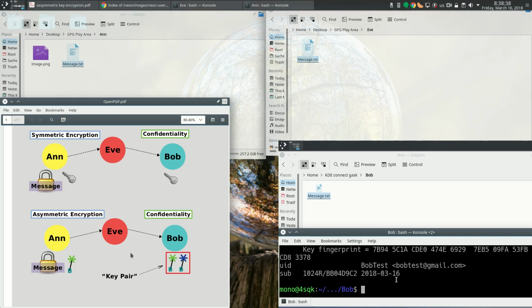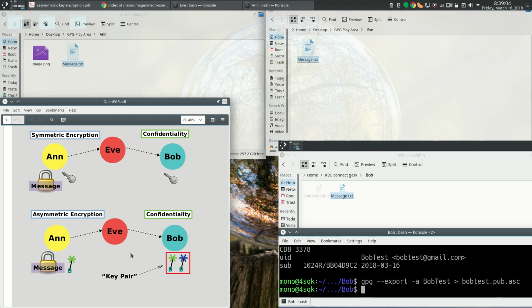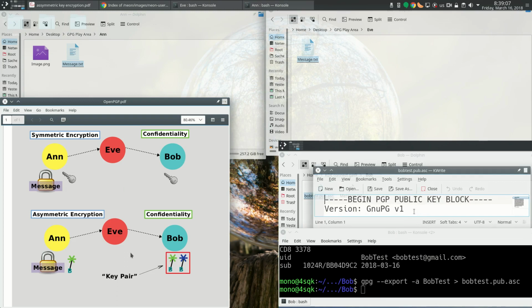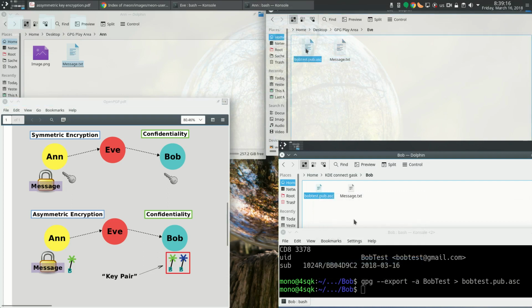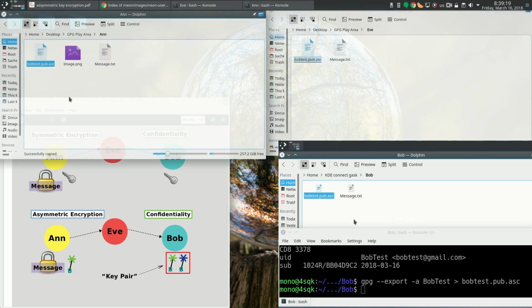Bob has generated a key pair. The next thing, Bob should export his public key. So gpg --export -a Bob test to Bob test.asc. So this is Bob's public key. And we're going to use KDE Connect, and Eve is going to give Anne the public key.